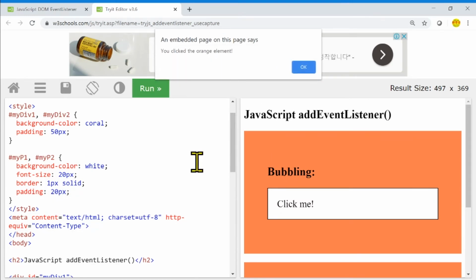Thus we observe two messages, two alert statements. The first one is executed the first time, and the second one is executed the second time, later. We can change that order. This one is the bubbling effect: inside first and outside later, because that is defined here.